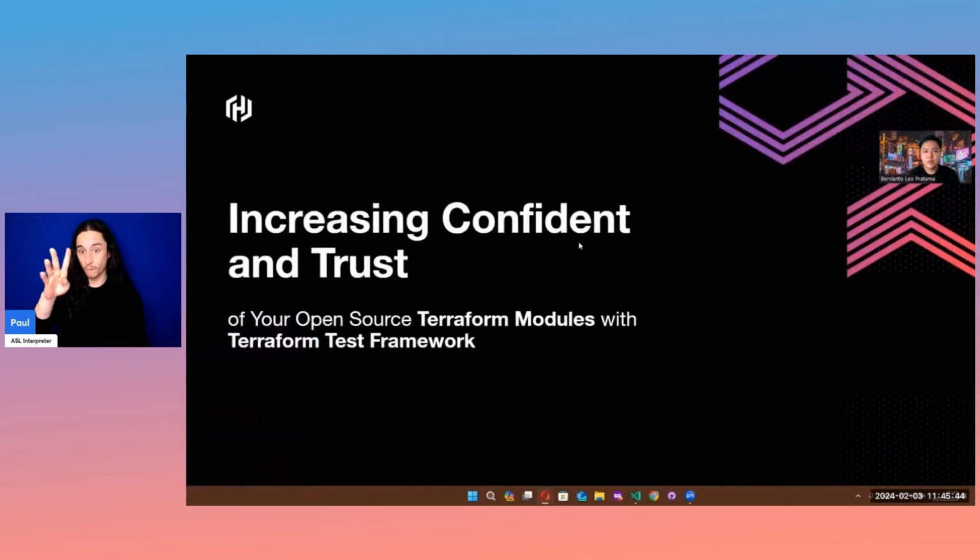Today, I'm going to talk a bit about the Terraform Test Framework. Do you have any Terraform modules, especially Terraform modules for open source? In this talk, we will try to understand why we need the Terraform Test Framework, for increasing the confidence and also the trust of our open source Terraform modules.